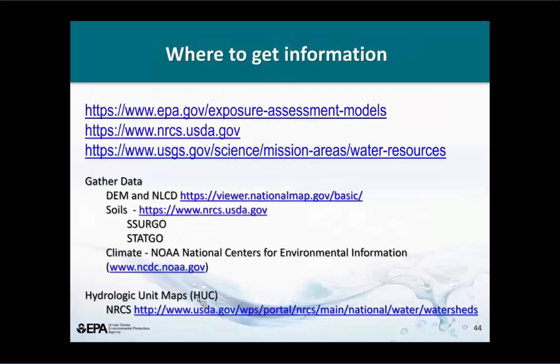Alrighty, so here are some web pages for information. The EPA Exposure Assessment Models page is an excellent web page. I recommend you go to it, as are the NRCS, USDA government web pages, and USGS has some good stuff.